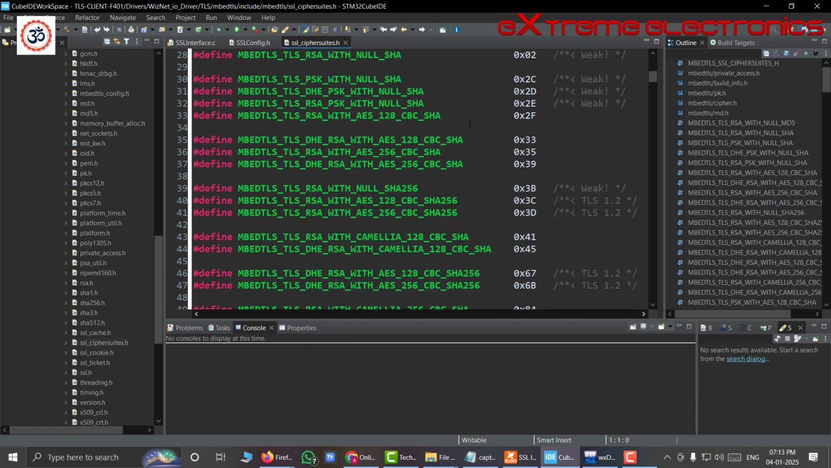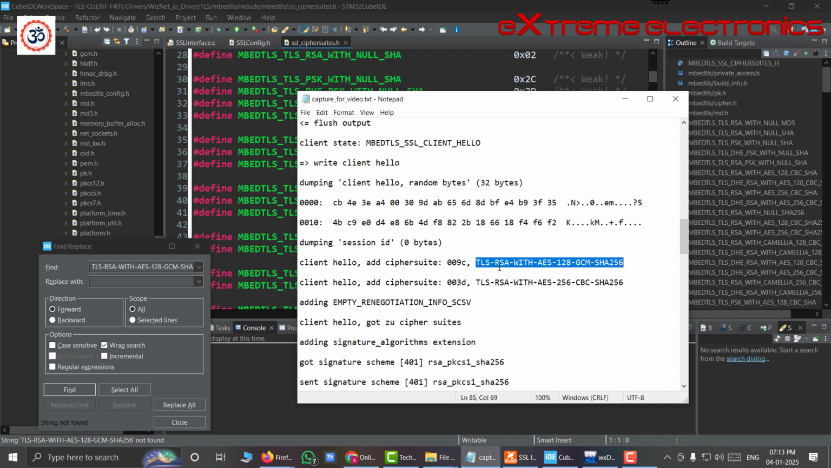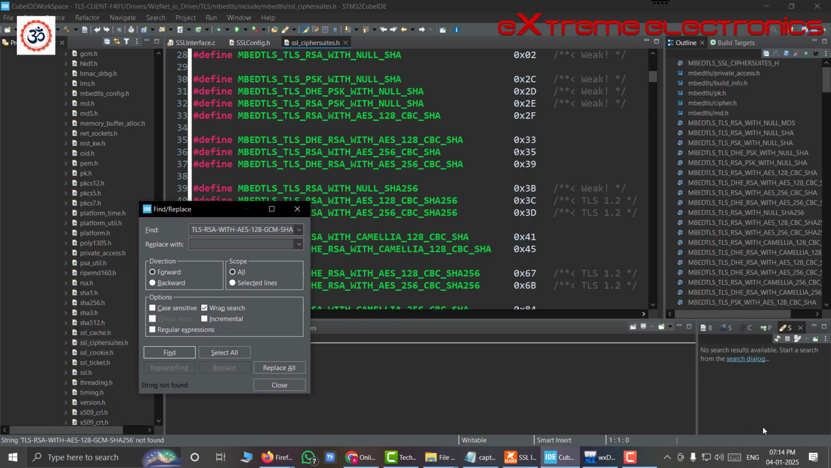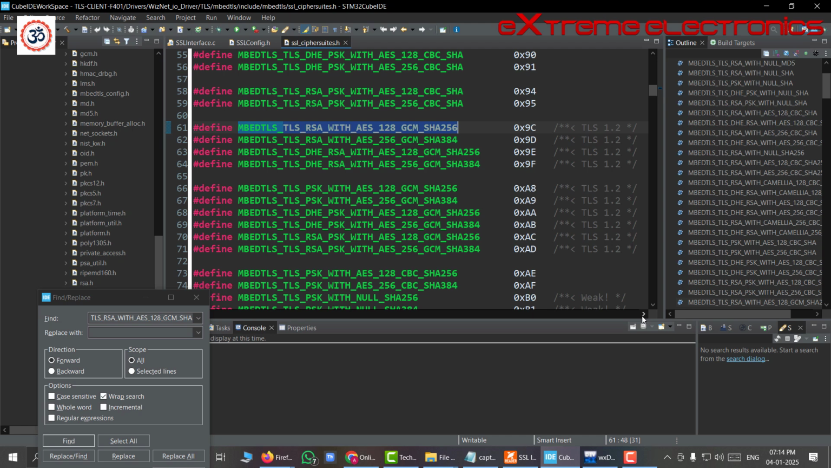Let us check. Control F, find, put it here, string not found. So actually this name is not matching with the #define, because in the #define they are using the underscore symbol, and here they are using the dash symbol. So let us replace all the dash symbols with underscore. Now I have converted all the dash symbols to underscore. Let us see. So here it is, supported in TLS version 1.2.